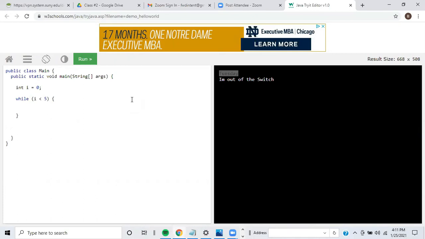And now indented in our while loop, we're going to say, all right, System.out.println, parenthesis, and then we're going to print out the variable i. So whatever i is, we'll print it out. And close out the statement with a semicolon, hit enter, and now here I'm going to increment i by 1.